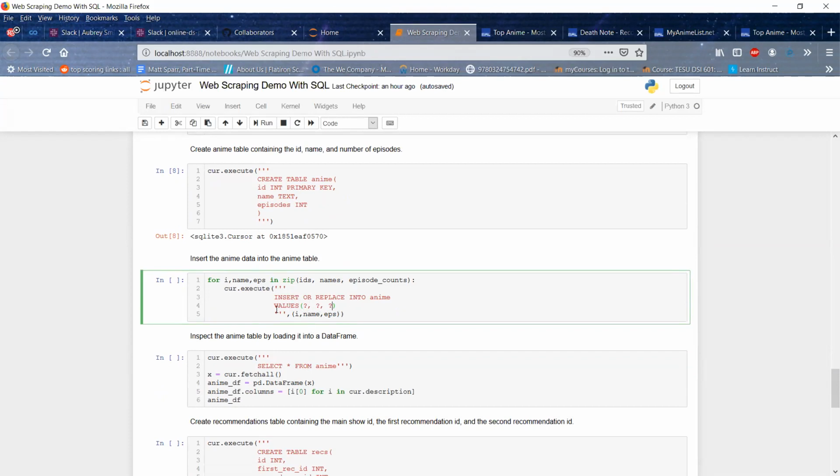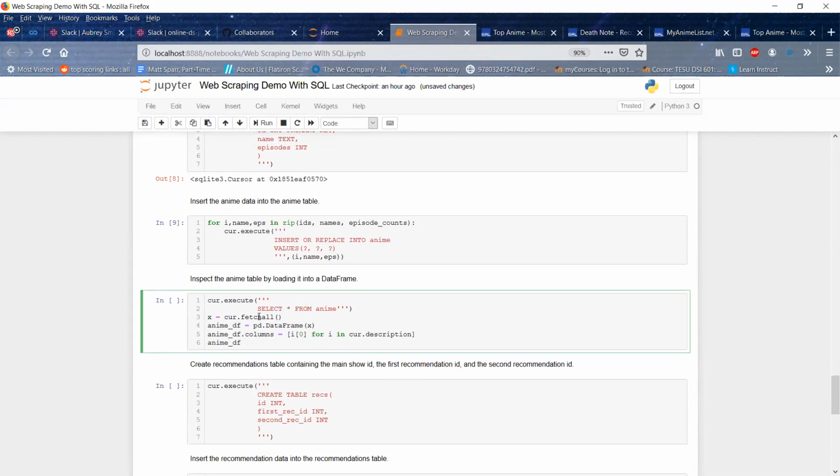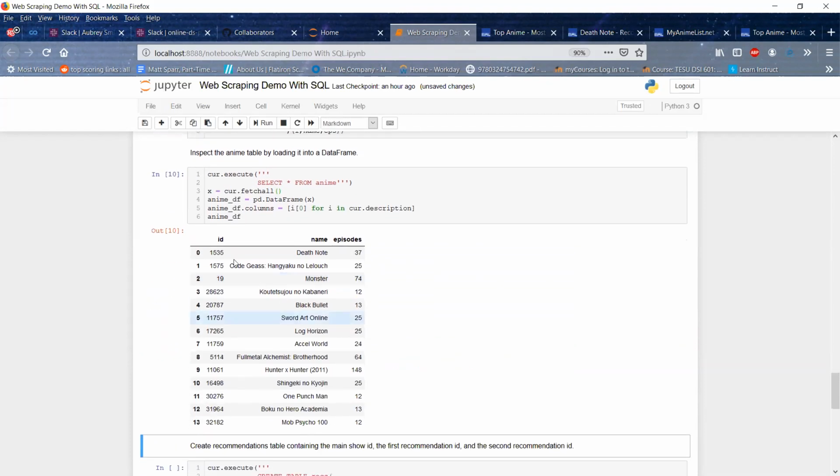This is the way you do that when you want to insert different variables that you don't know exactly, and you're doing it in a loop. You can do insert values, and then put question marks as placeholders. Then outside the SQL command, but still in the execute function, you pass in the variables you want to use. What this does is take our 3 lists of IDs, names, and episode counts, zip them all together, iterate down them, and plug each one into a new row in the table. So we'll run that. And now we want to make sure that worked, so we're going to do a select all from that anime table and load it into a data frame so that we can see how it looks. And there we have all the IDs, the names, and the number of episodes.